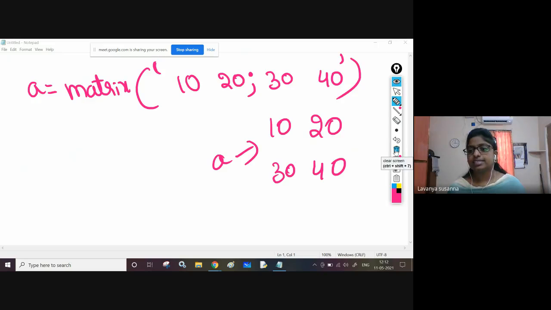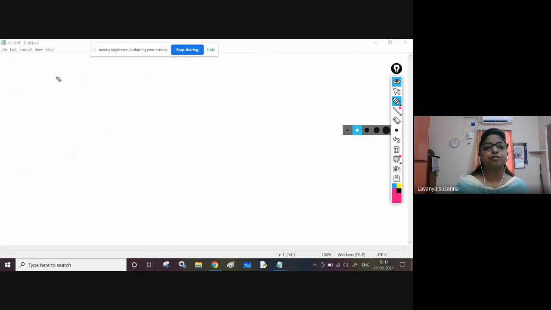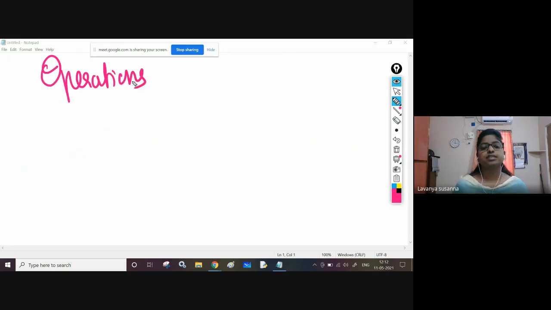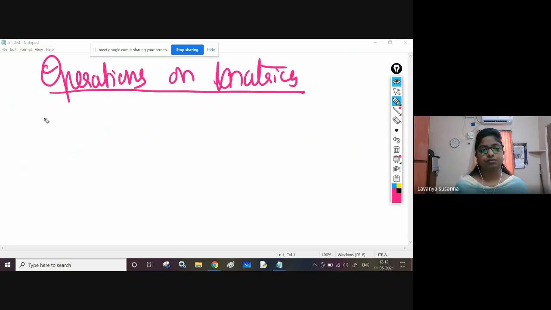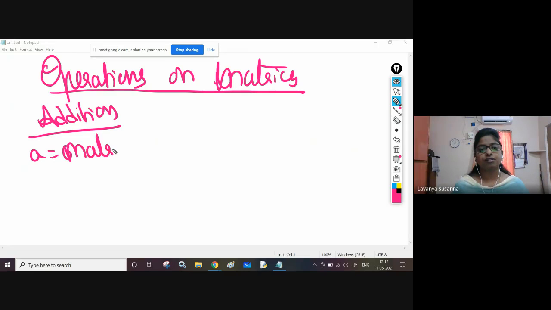Now let us see what operations you can perform on matrices. Addition operation. Addition. Now A equal to matrix of, okay, once again.